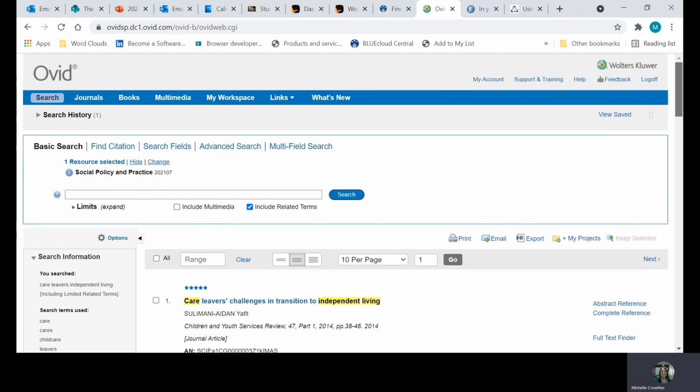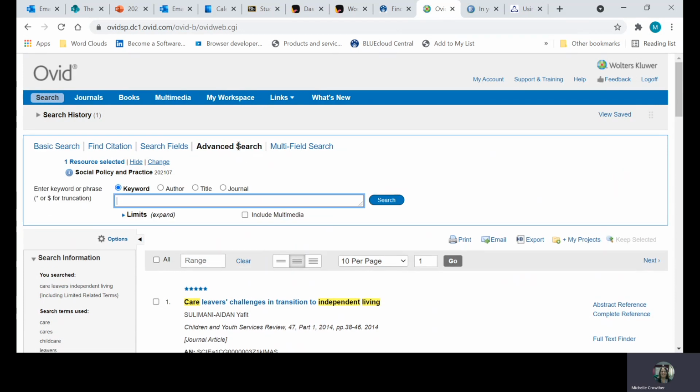So let's go back and look at the next method for searching social policy and practice. So let's now try an advanced search. With an advanced search, we can create a search string. So we need to know how to create a search string using Boolean. So I'm going to look for care leavers. That's going to be my first term, and I'm going to put it in speech marks because I want that term kept together. So I'm going to try care leavers, or I don't mind if it says leaving care, that could be the alternative term.